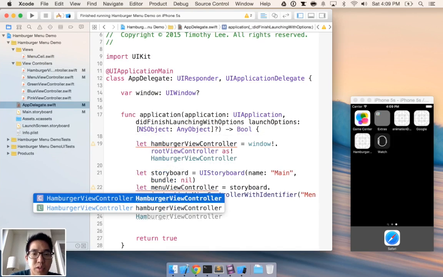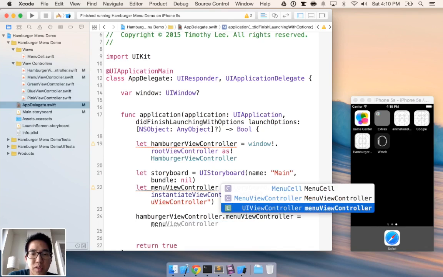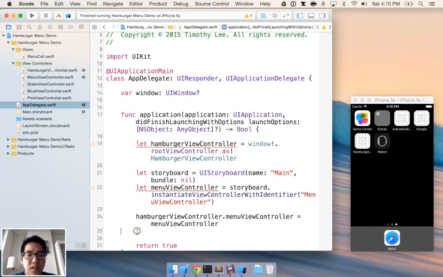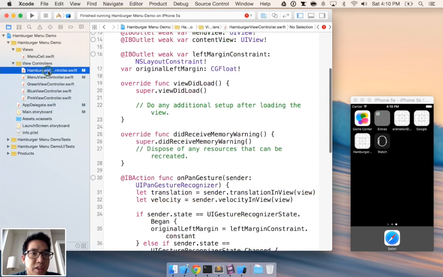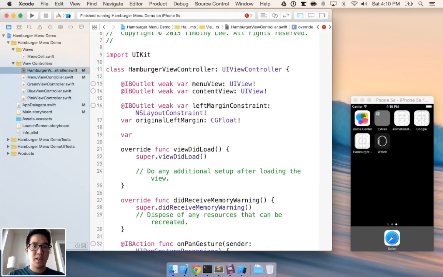What I'd like to be able to do, and I can't do it yet, is say hamburgerViewController.menuViewController equal to menuViewController. I can't do this yet because Hamburger view controller doesn't support this. So I'm going to add that. In HamburgerViewController, I come in here and say var menuViewController, which is just a UIViewController, and I kind of have this stored property.